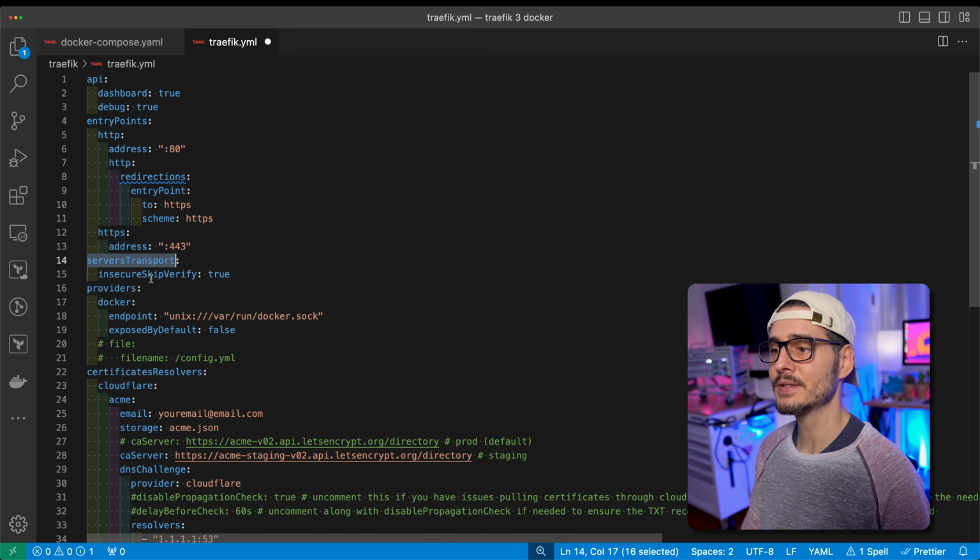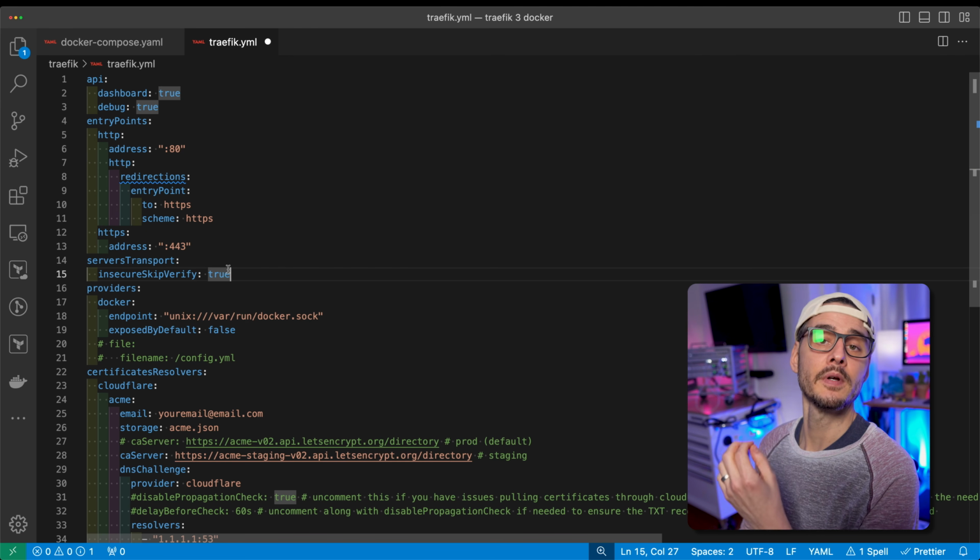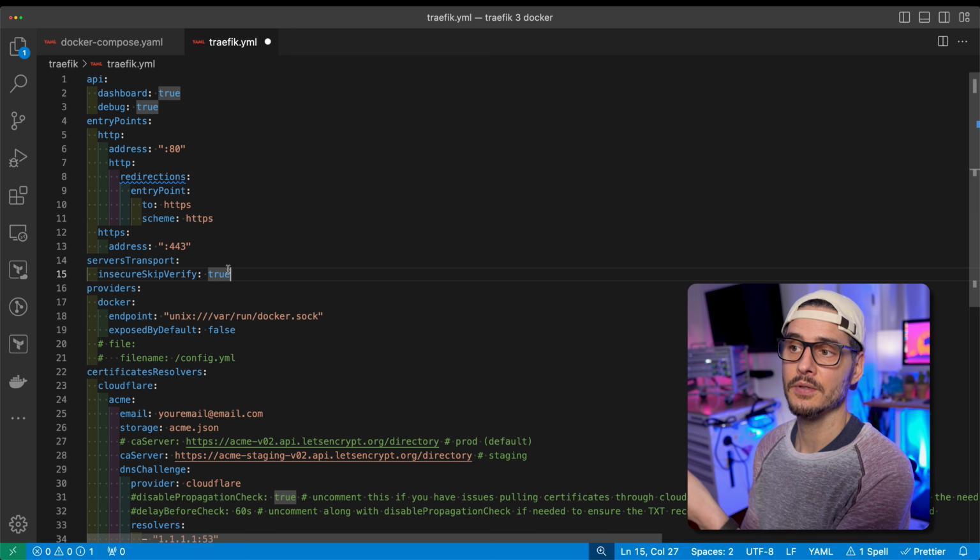Server transport, insecure skip verify is true. Now, I turn this on so that we can use self-signed certificates behind Traefik, like you would with something like Proxmox. But if you're not using any self-signed certificates behind Traefik, you can turn this off.